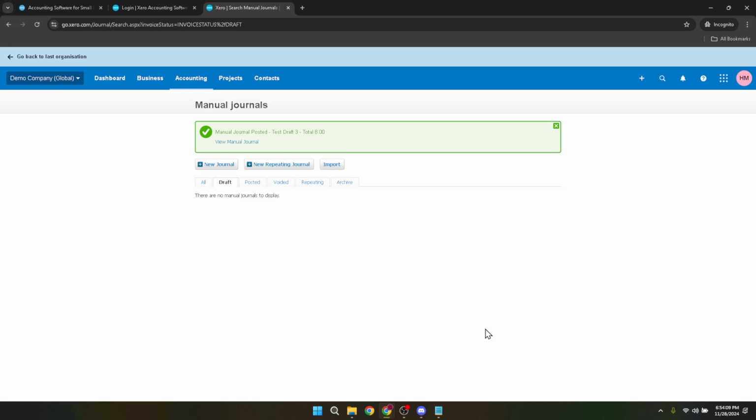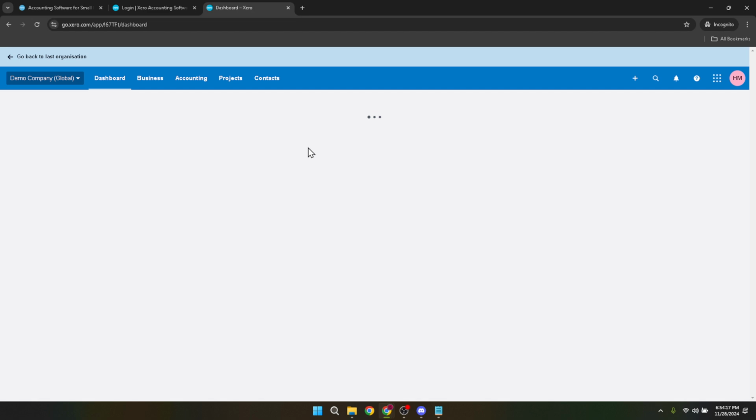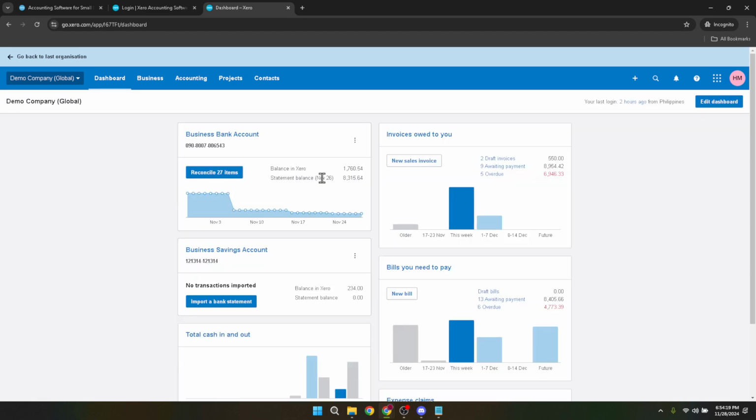Consistency in monitoring and updating your financial records not only keeps you compliant, but also gives you a clearer picture of your financial health. And there you have it. You've successfully navigated through the process of posting journals on Xero. As with any financial software, the key is understanding the workflow. Once you're familiar with the process, it becomes a powerful tool in managing your financial records efficiently.